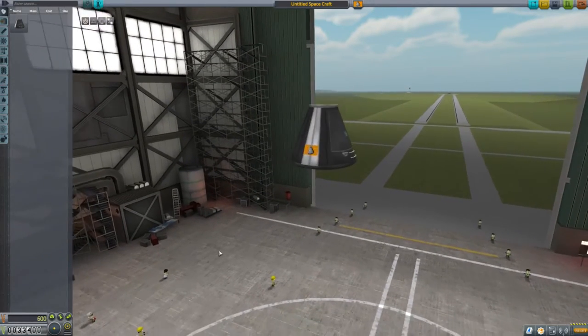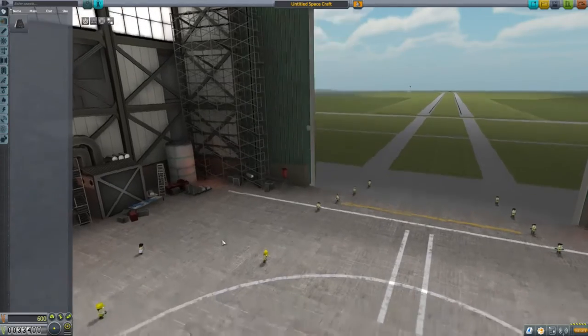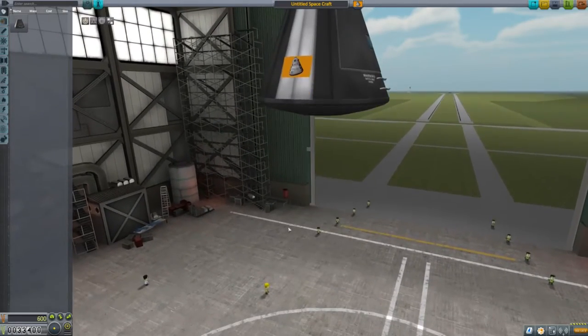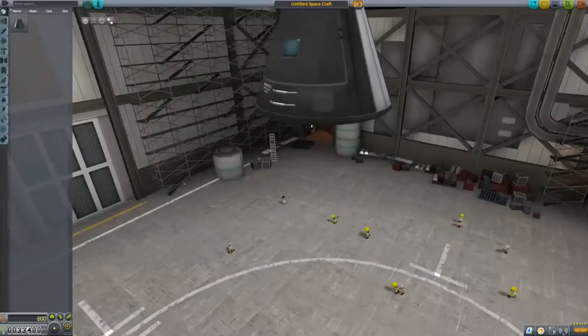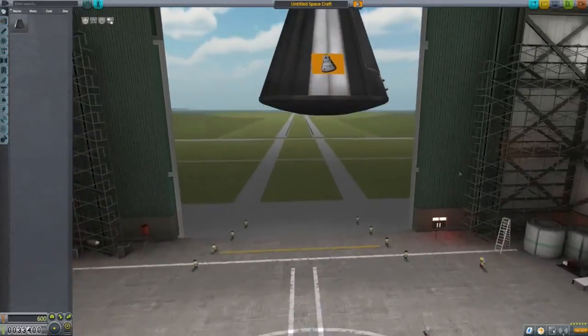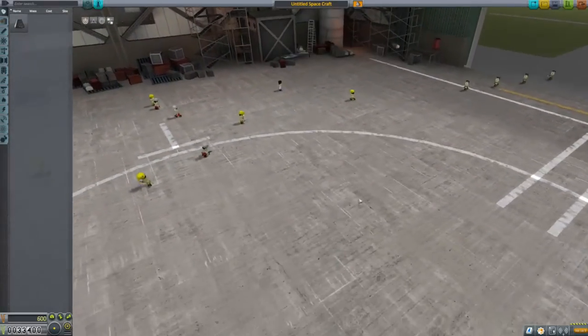Shift, zoom in and out. Without holding shift, the mouse wheel goes up and down. If you hold down right click, you can drag it around your creations. Okay.